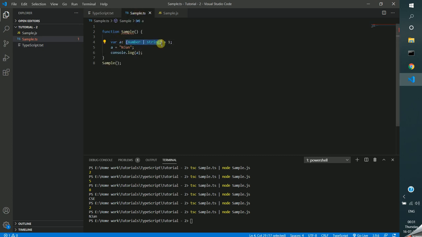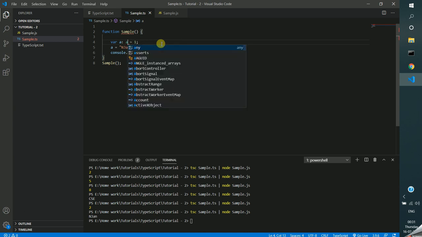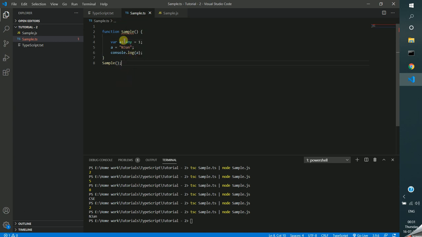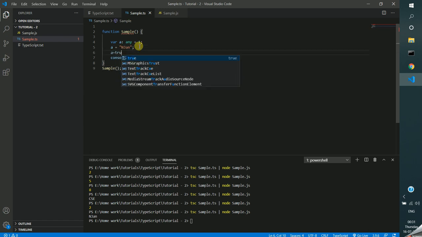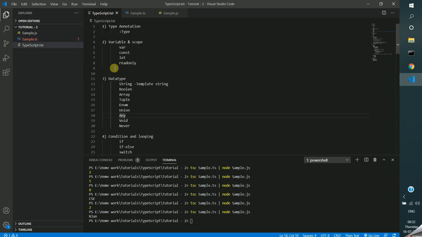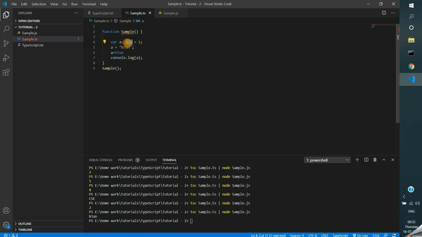Next is about any. I already told, right? If you are not aware of the value we are going to assign, you can specify any. It will support all the data types. You can assign numeric, string, boolean, everything like this. It won't throw an error. Whenever you are using any, try to minimize its usage, because the main concept of using these data types is making type safety. So don't use it simply. Okay, you are clear about the any? Let me move on to the next.